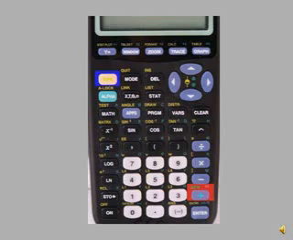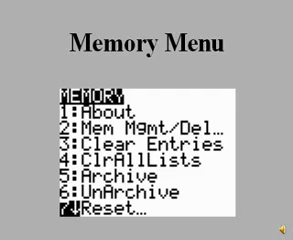Now, we also want to go ahead and look at another secondary function, and this is the one specifically that is for the memory of the calculator. We access that by, once again, depressing the second button, followed by the plus sign in this case, as that represents the memory menu. And of course you can see here it's got some choices that just kind of describes the calculator for you. It talks about memory management and deletion, clearing entries, clearing lists, but notice I've got reset highlighted.